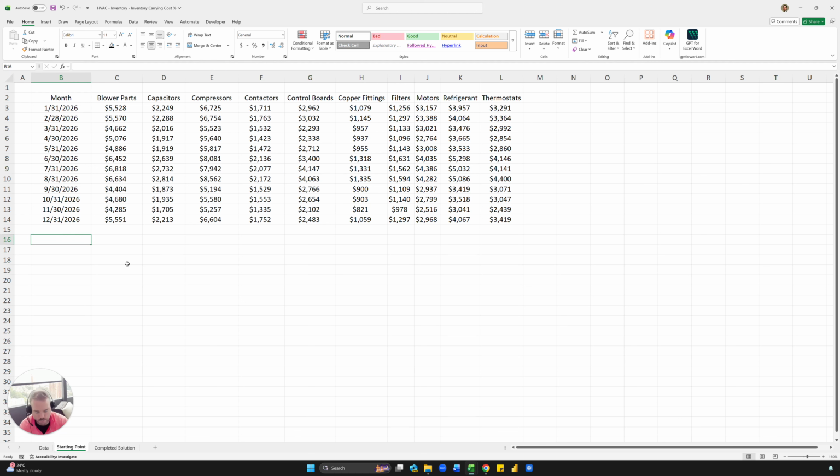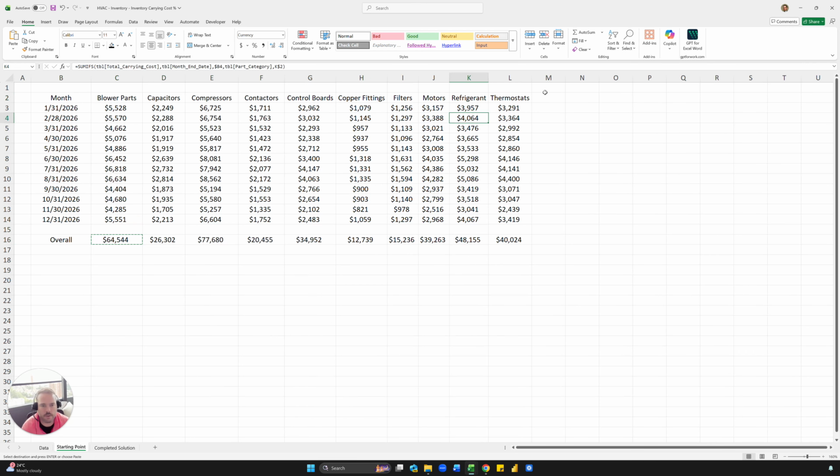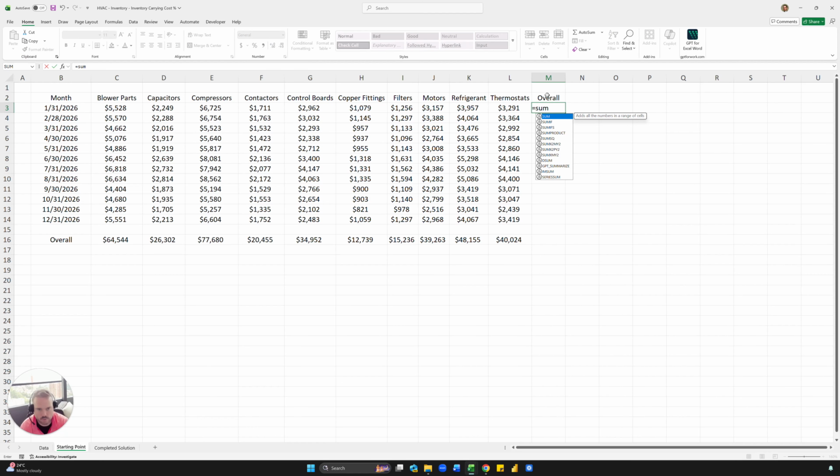And so now let's just do the overall here, which is the sum of everything. And then just copy and paste that over. And then same thing for here. We want overall. And then equals sum here. And then you can copy it down. You can double click, whatever.